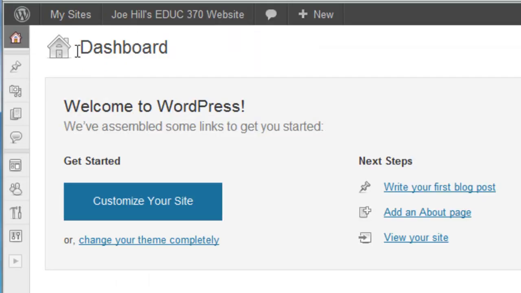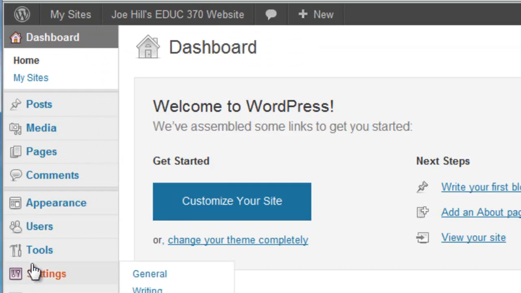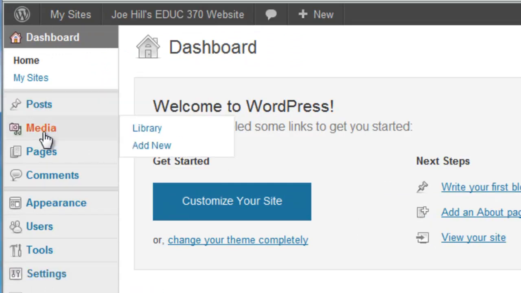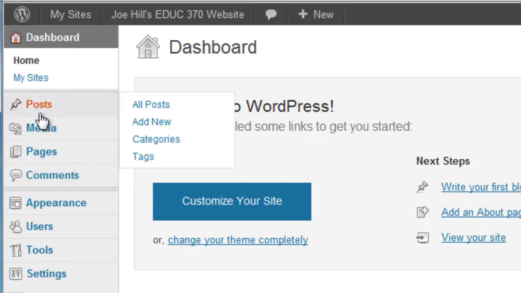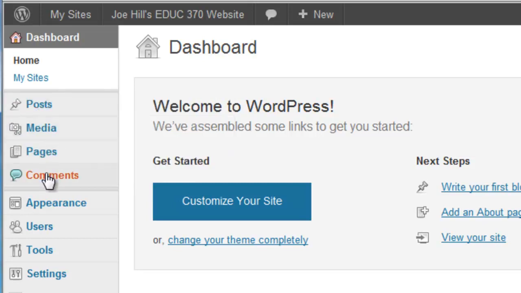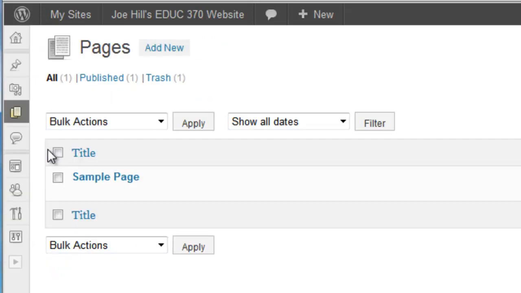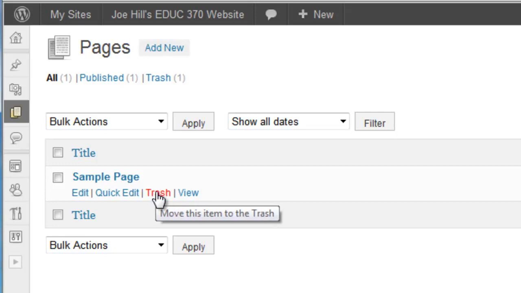And you may remember from our previous screencast that there were 4 different choices here at the top under dashboard: posts, media, pages, or comments. Let's look at the pages one. On the pages one, there is a sample page, the one that's already there. And quite honestly, I didn't see anything on that page that I liked. So I'm going to trash it. I'm going to get rid of the sample page.